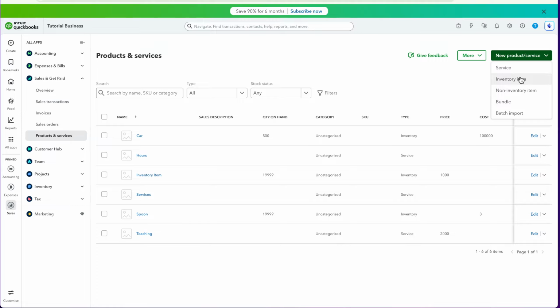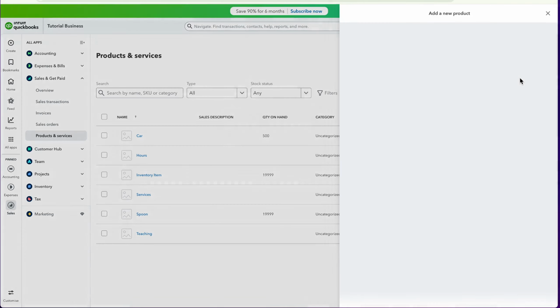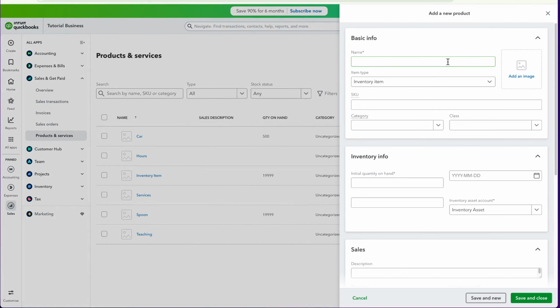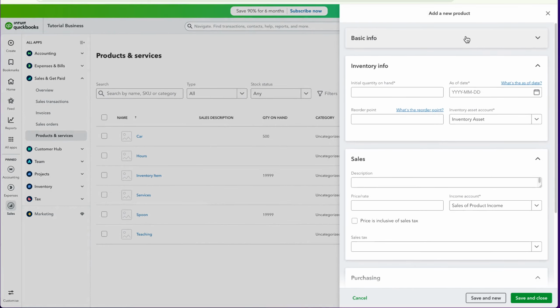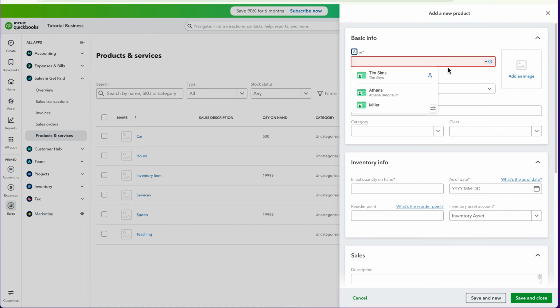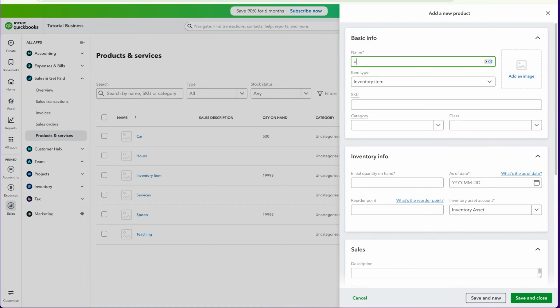Now, it's time to enter a descriptive name for your product or service. This name should clearly identify the item so you and your team can easily recognize it. If your item has a SKU or stock keeping unit, you can input it next. This step is optional but helpful for managing inventory efficiently.